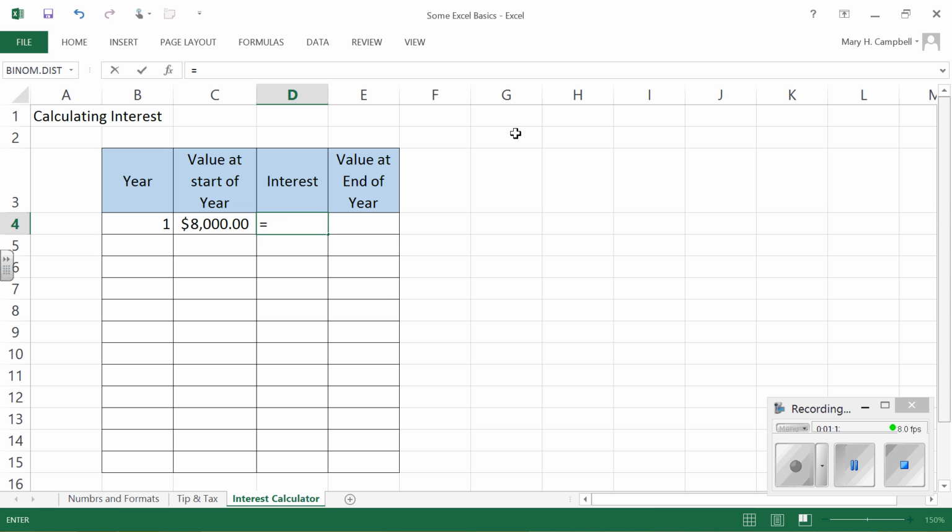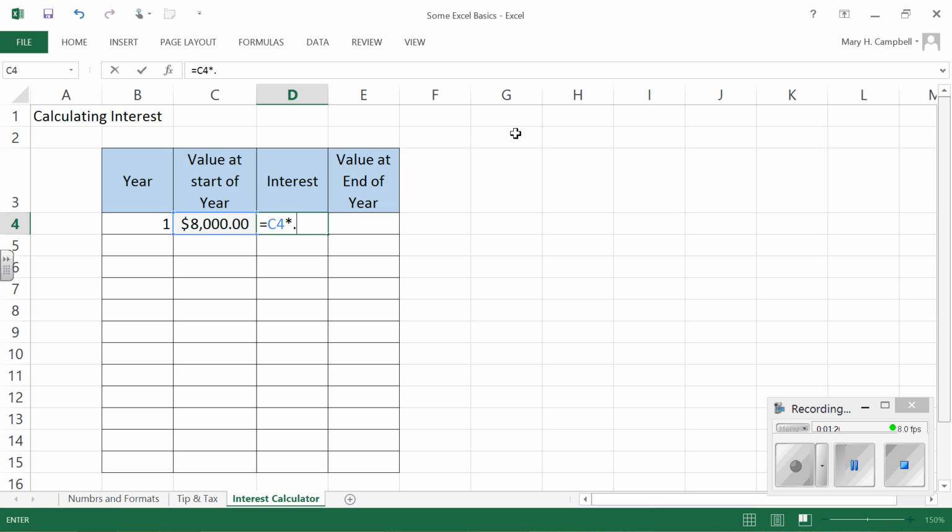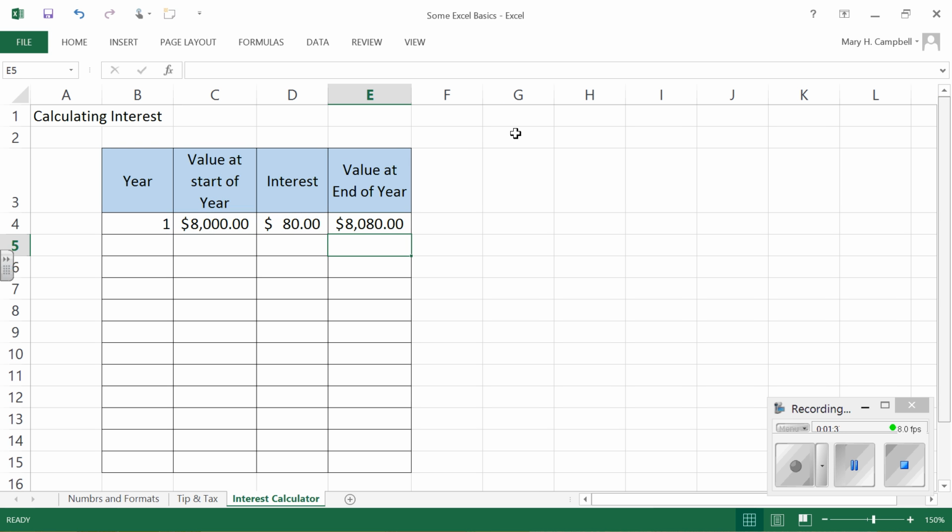My interest is going to be the value of the investment. And then I'm going to multiply it by the interest rate. And this is going to be 1%. So I'm going to earn $80 in interest at the end of the year, assuming I've got a 1% interest rate and I'm compounding annually. So at the end of the year, what I have in my bank account is the original $8,000 plus the $80. And so when next year comes around, I'm starting the next year with $8,080.